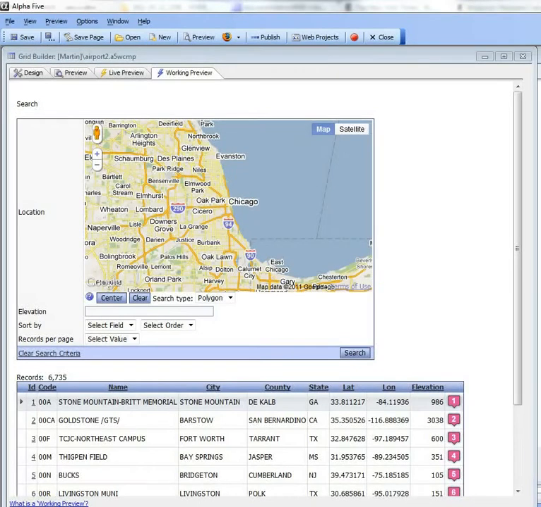In this video we'll show some refinements on using a map to search geography fields in a database that supports the geography data type. So you can see here that we have our airports database with all of the airports in the United States, and we've got a search part with a Google map in the search part.